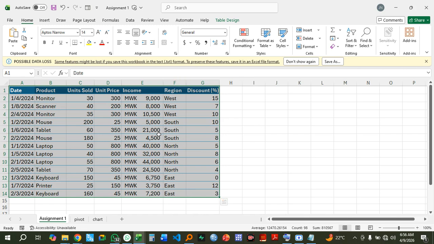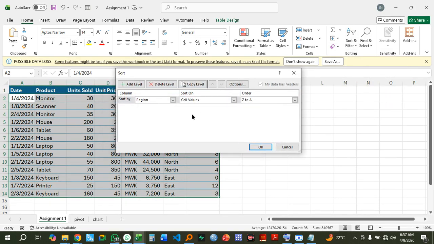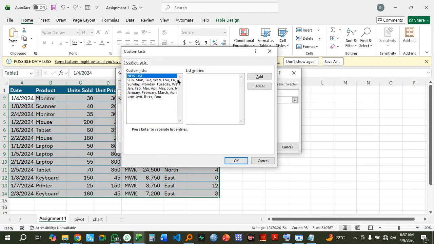So while this data is selected like this, I'll go to sort and filter and go to custom sort. Here, on Z to A, I'm going to select A to Z, and I want to use a custom list. Okay, so custom list. Now you can see here I'm having some lists which come with Excel, and we're having Sunday, Monday, Tuesday. These ones are lists which Excel gives us. But I want a new list, so I'm going to select new list.